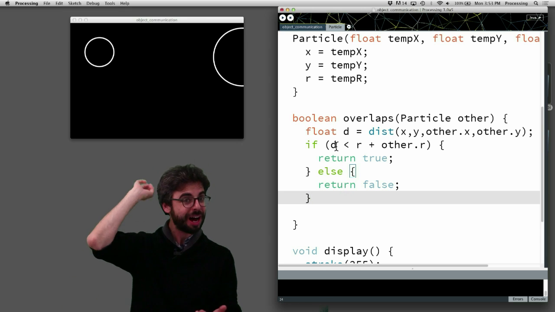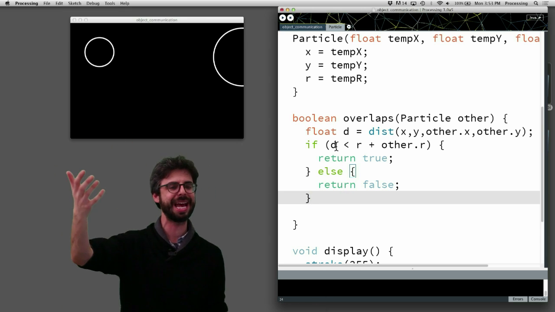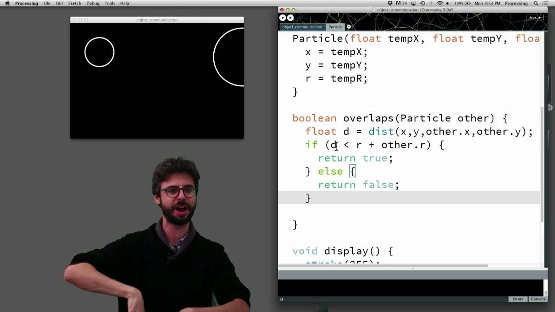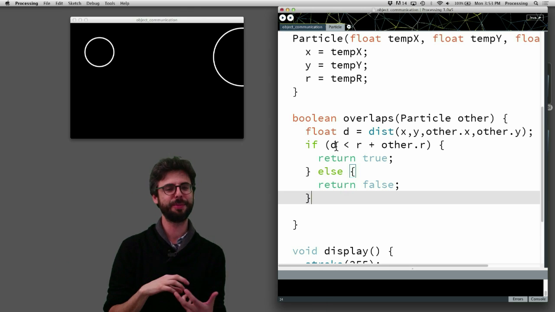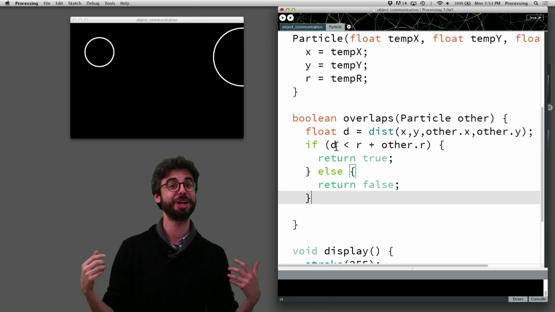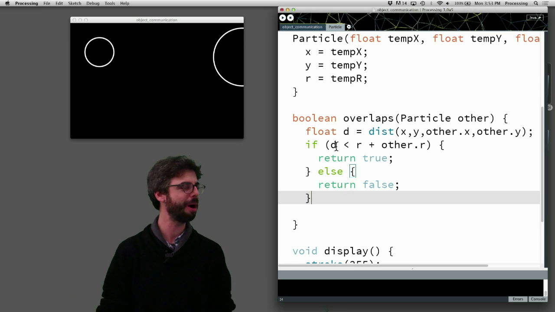You might also want to file this in the back of your mind that later when we get to looking at arrays and lists of objects, how would you have every particle checking if it's overlapping every other particle, which is kind of a tricky problem.